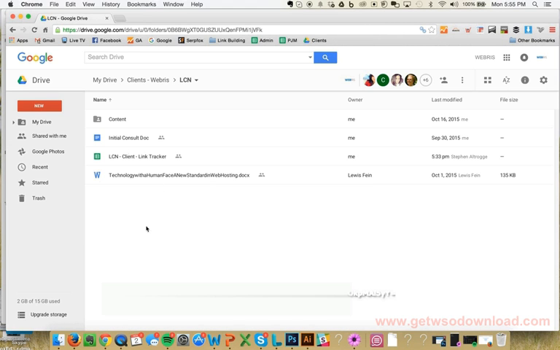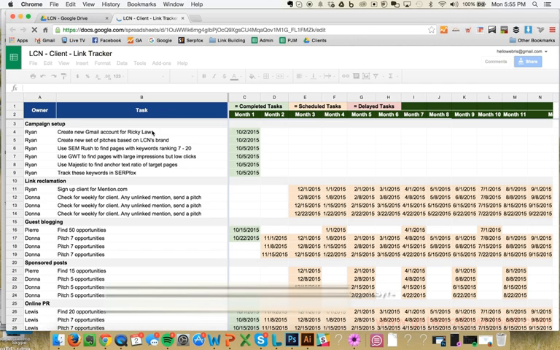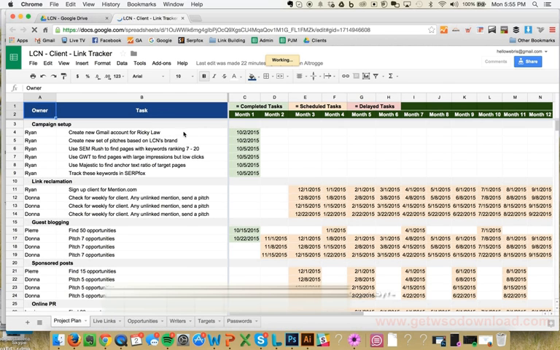So when a new client comes on, I create a folder for them. Here's the folder for content. Within this content, I have guest post submissions, PR submissions, all that stuff. And then I've got any other client documentation that I might need. And here's that Google Sheets that I was talking about. This is the daddy file here, the link tracker. And these are the 6 tabs that I told you to create.